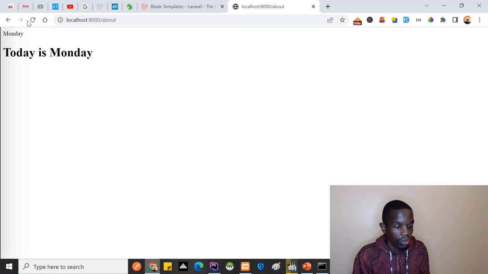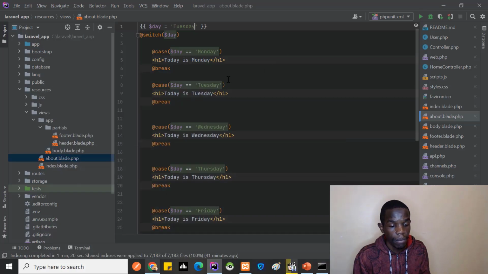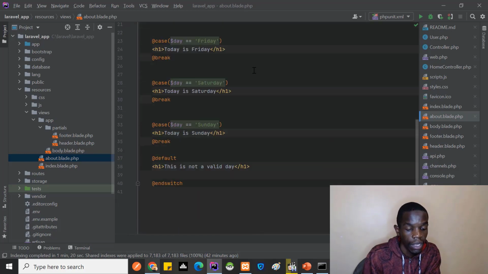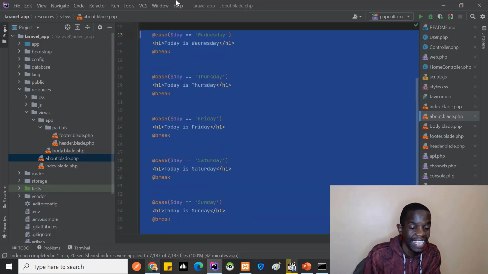So let us go back and do a refresh here. As you can see, it prints that today is Tuesday. So that is how you can use the switch directive, the if directive, the unless directive, you know, all those cases. Again, there is another directive.